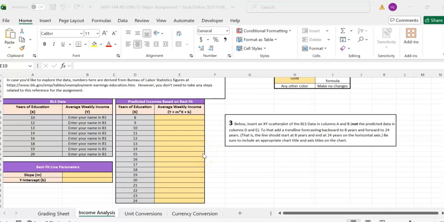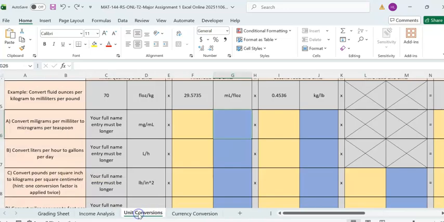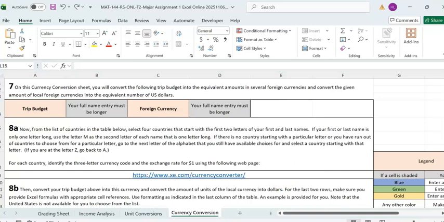Hi, I'm going to show you here how to complete major assignment 1 based on previous DQs. Major assignment 1 has 4 pages: grading sheets, income analysis. Click on unit conversion to see each tab's question.